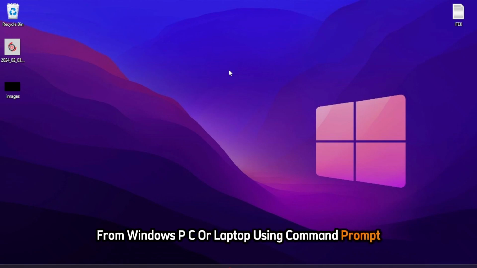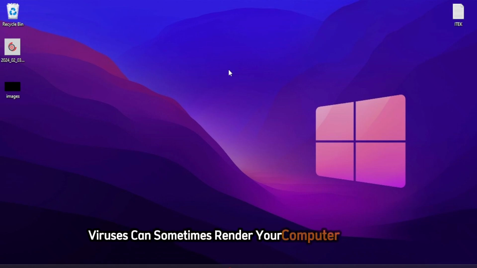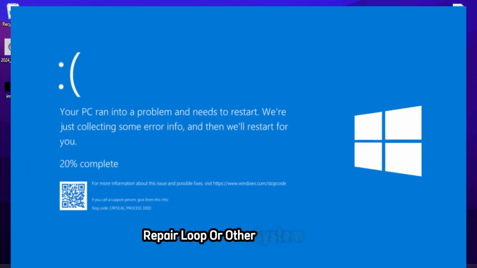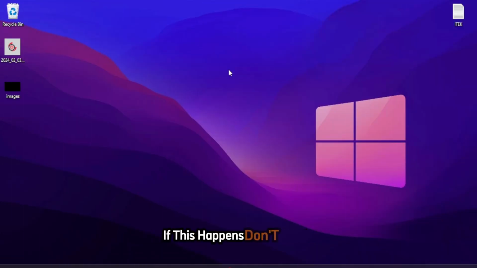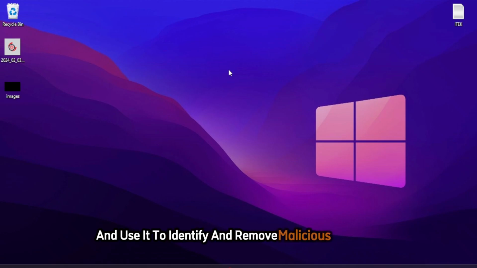Using command prompt to scan and remove viruses from a Windows PC or laptop. Why use command prompt for virus removal? Viruses can sometimes render your computer unusable, preventing you from accessing your desktop, keyboard or mouse. In severe cases, you might be stuck in a blue screen, repair loop or other system errors. If this happens, don't worry. You can still access command prompt and use it to identify and remove malicious software manually.